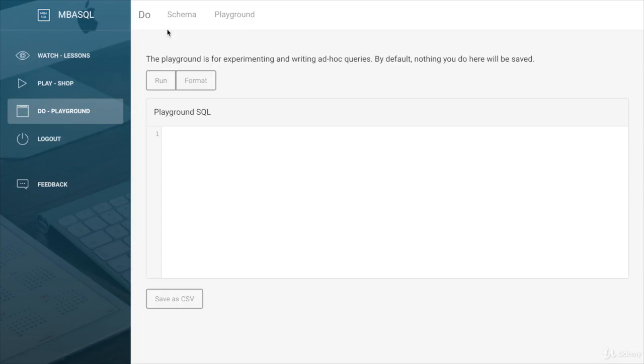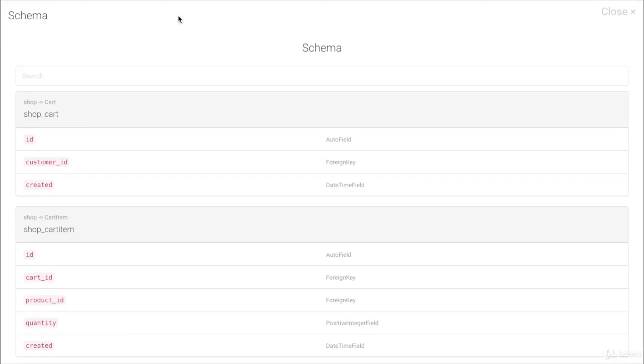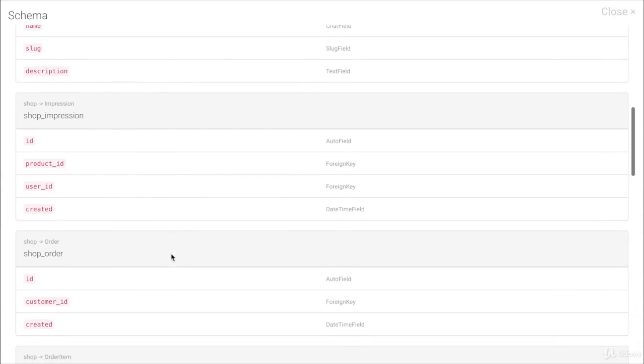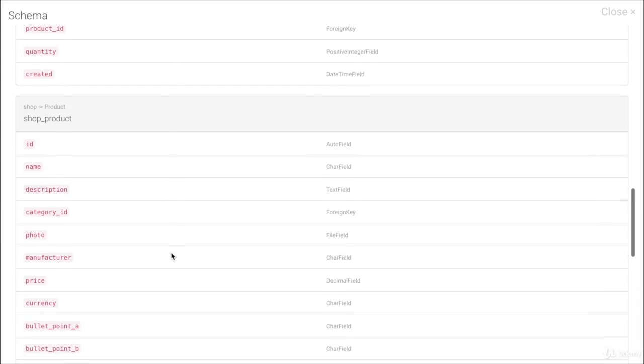For us, the schema is located on the Schema tab on the Playground page. So if we click on the schema, what we will see is a list of boxes, where each box represents a table in our database. For example, we have a table for shopping carts, products, categories, and so on.